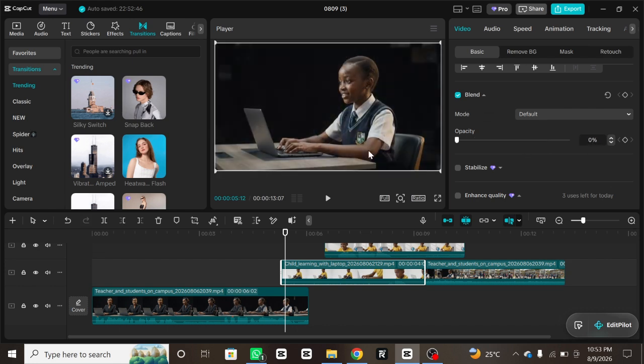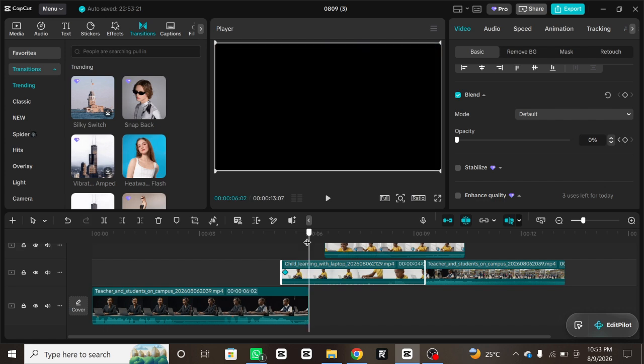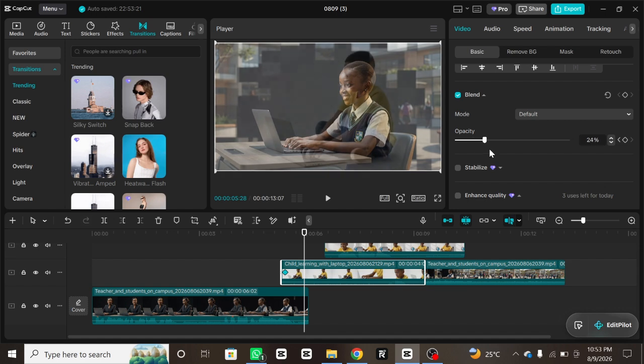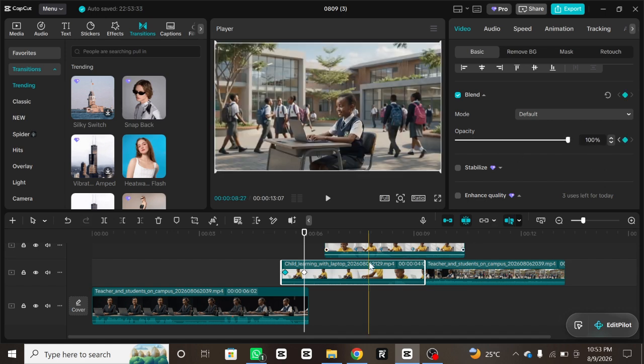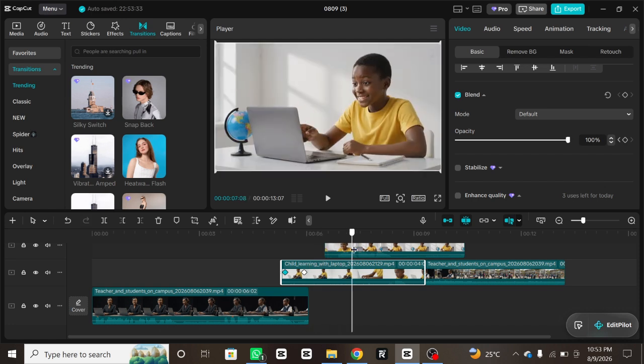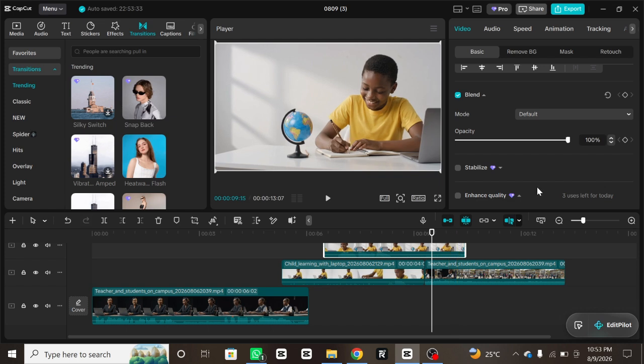I'll bring down the opacity to 0 and give it a keyframe. Then I'll move forward a little bit, and you can see where it's fading into the broad daylight. So I'm going to increase this one, so it's going to fade in, and then this upper one is going to fade out into this one.